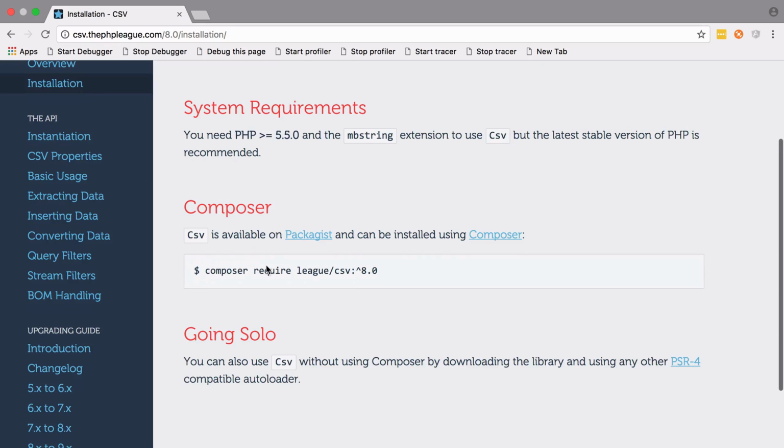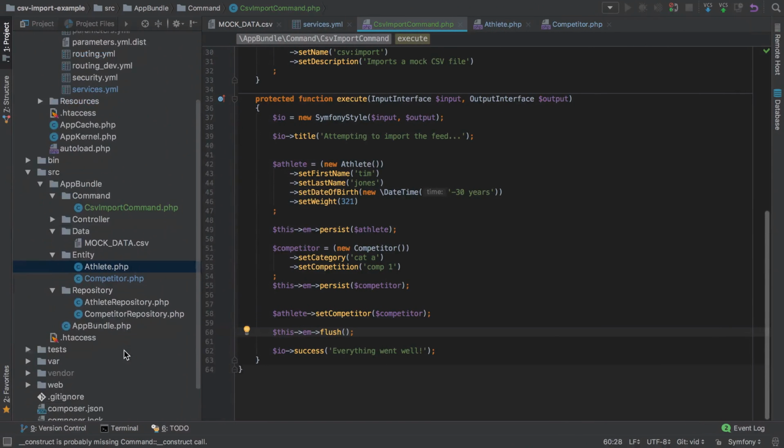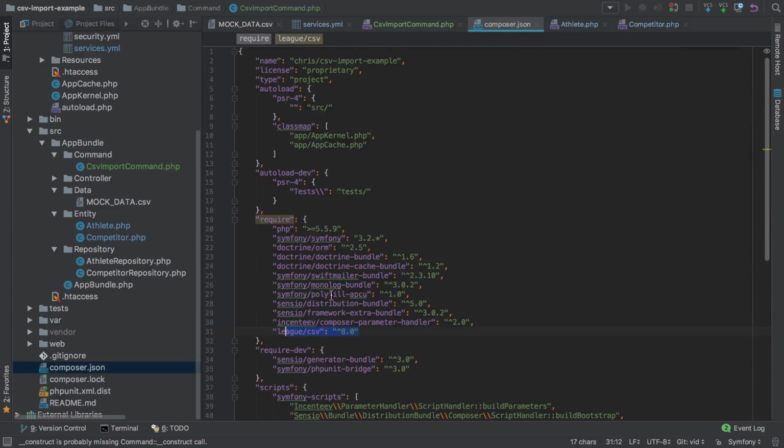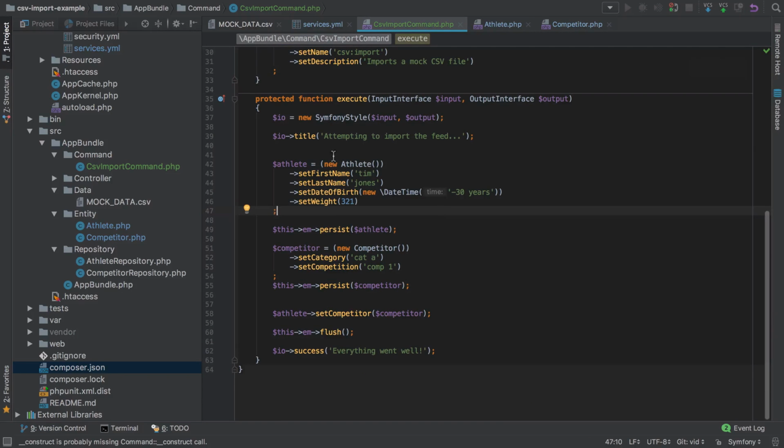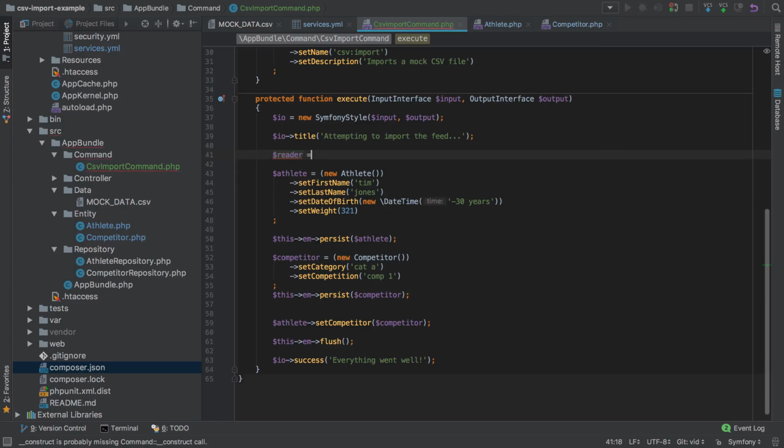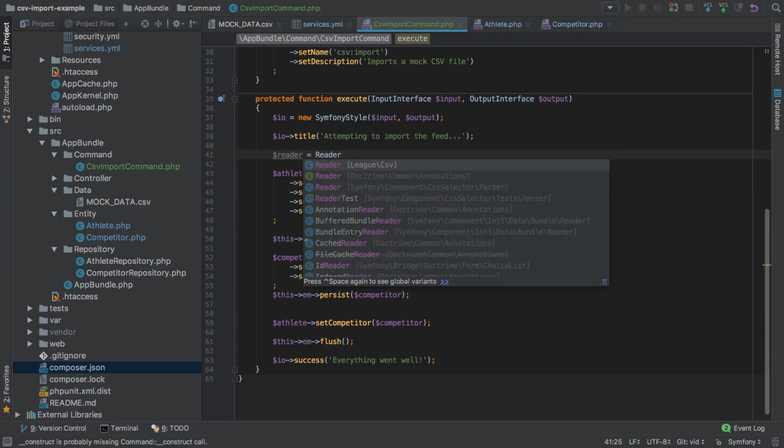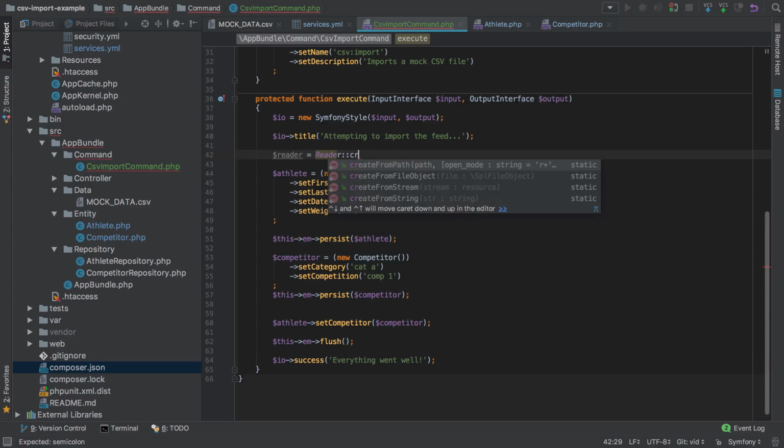Installation's super straightforward. Just need to do a composer require as instructed. I've already gone ahead and done that. Got that in my composer JSON under League CSV. And so I can go ahead and start using this. There's no need to set up a bundle or anything like that because this isn't a bundle. So just say it's a reader and we're going to create from a path.